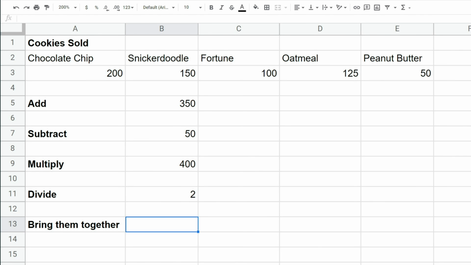Now that we've looked at addition, subtraction, multiplication, and division, let's bring it all together. I want to know how many employees we need to make all of these cookies. First, I'm going to add up the total number of cookies sold, and then I want to divide it by 100 cookies per employee, and that'll tell us how many employees we need. So once again, let's go down into this cell and let's enter an equal sign to kick off our formula.